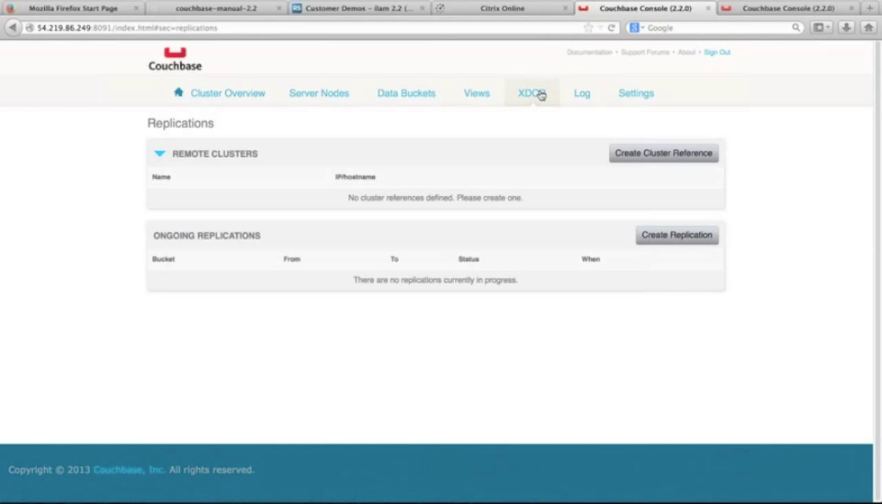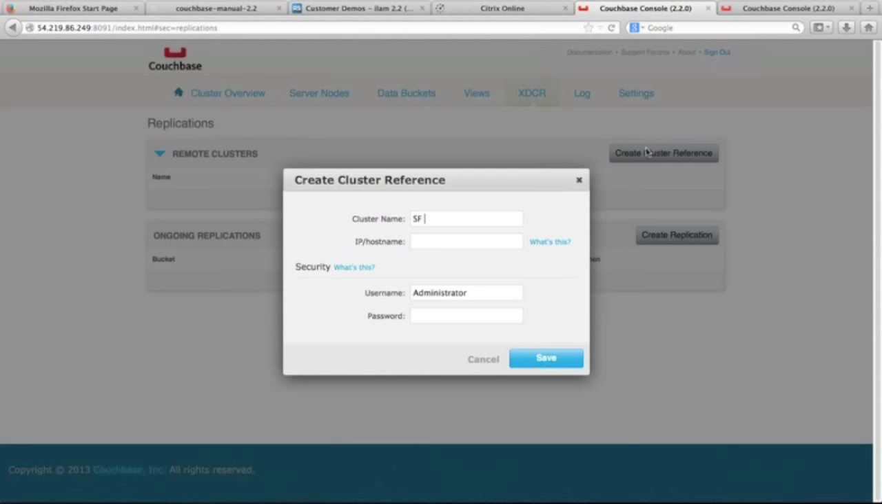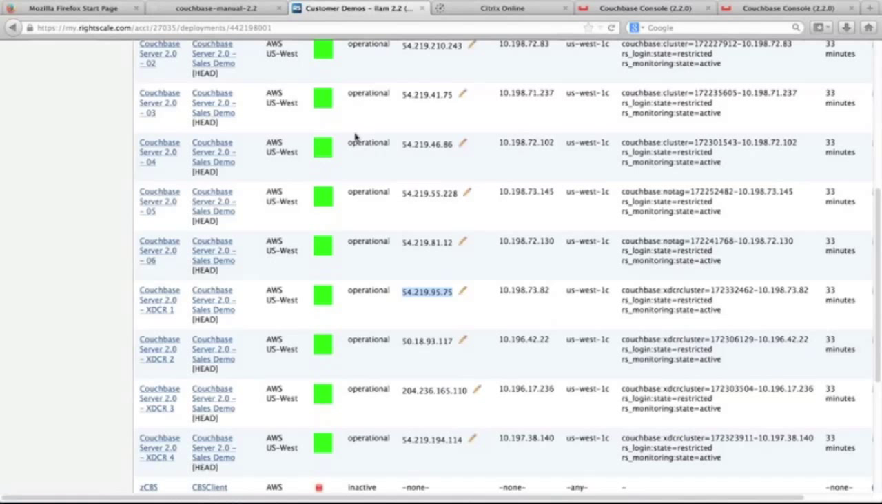I can put a cluster name, let's say San Francisco data center, for example. And then the IP host name. I put in the password. Make sure I put the right IP. Okay, 54. All right, and just hit save. As you can see here, it's now created a remote cluster reference, right? And that's about it. All we need to do now is create the replication stream.